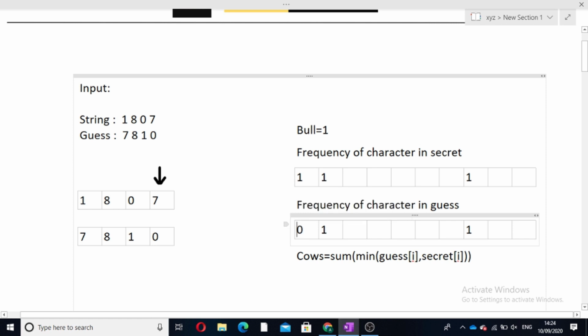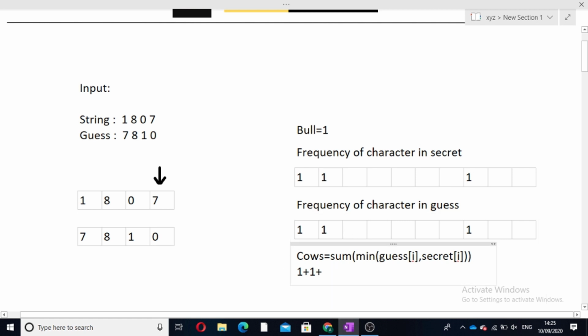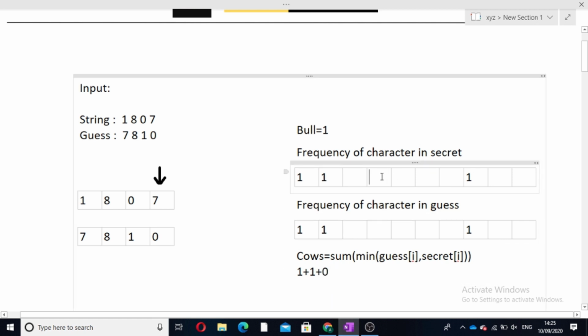Sorry, we will update it to 1. So the formula is the sum of the frequencies of both the arrays, but taking the minimum at a particular index. Like from 1 and 1 the minimum is 1, so cows become 1. Now in this array also the minimum from 1 and 1 is 1, so we will add 1 to this number, and when we arrive at these indexes, the frequency array has 0 value, so we will add 0 to it. We will add the minimum at both the indexes and add all the values.